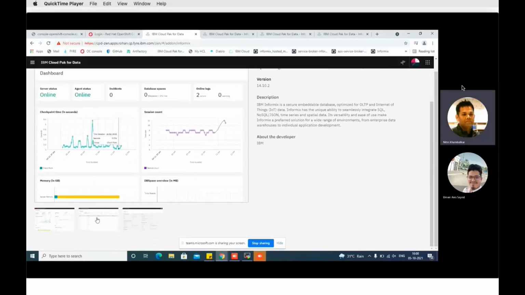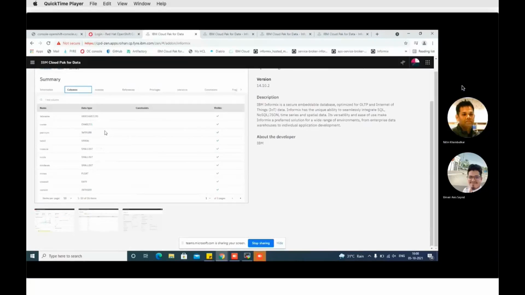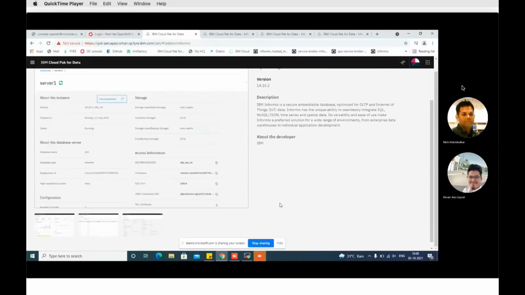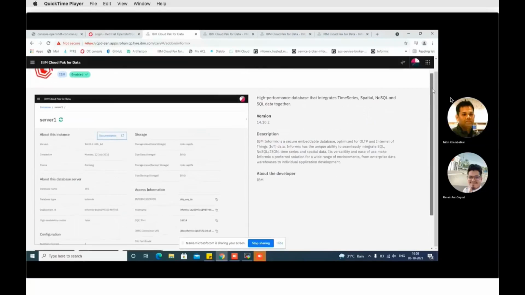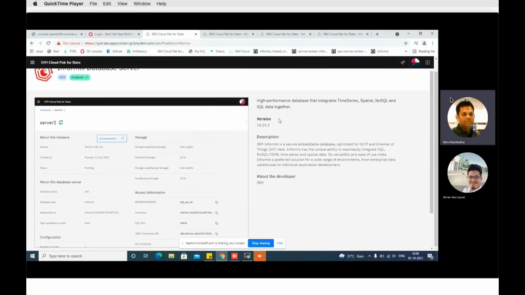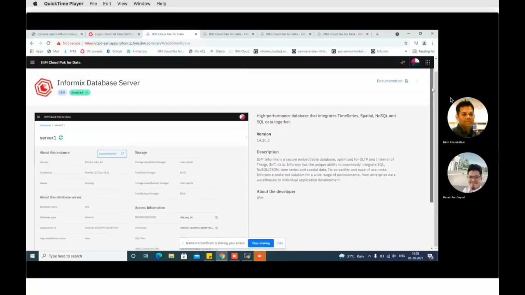This is a dashboard. This is the summary page. This is the detailed page for your server. It also shows you the version of Informix with a little description of the product. We also have a quick button for the documentation here. Once you click on this button, you will navigate to the CP4D documentation page.